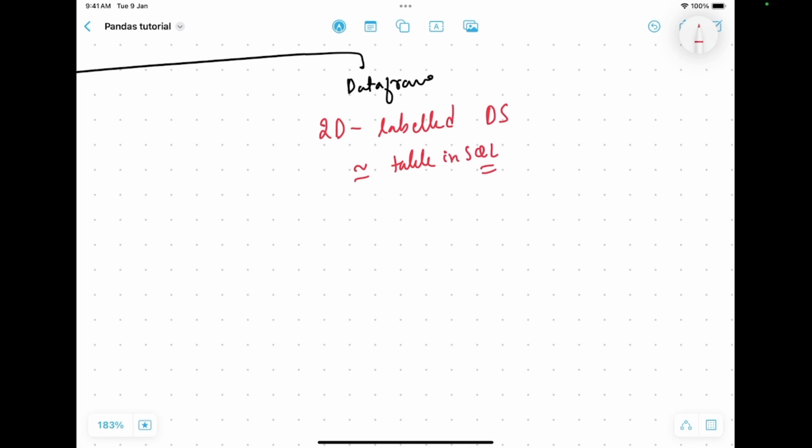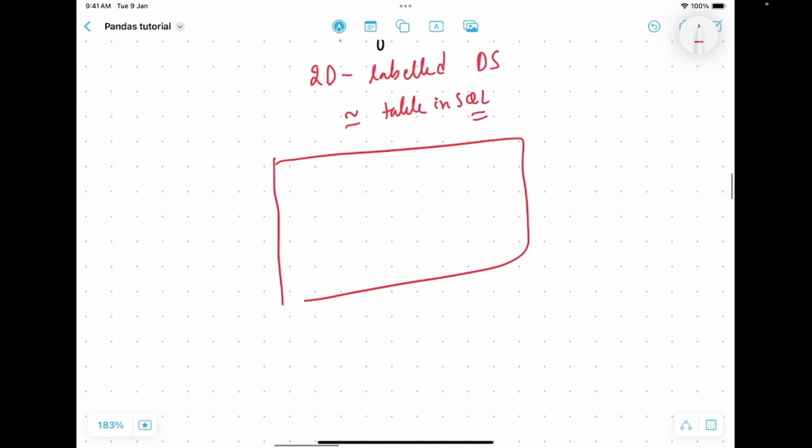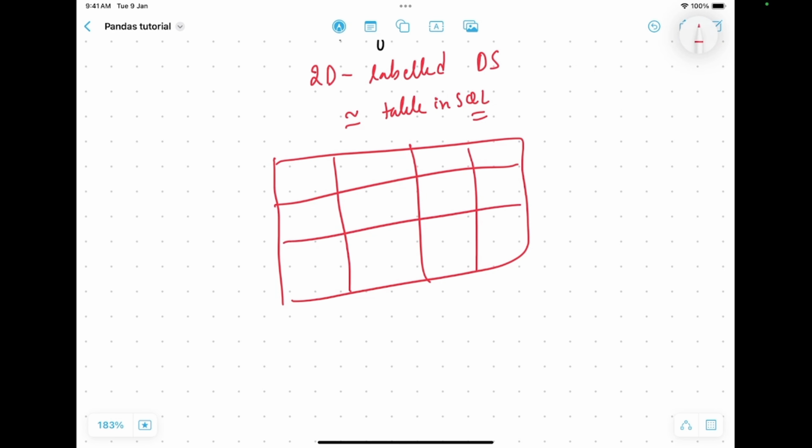It has rows, columns, data, and shape. This is how a table looks like. These are the rows, these are the columns, and each cell represents data. And the shape: how many rows are there? 3 rows. How many columns are there? 4 columns. So the shape is 3 cross 4.